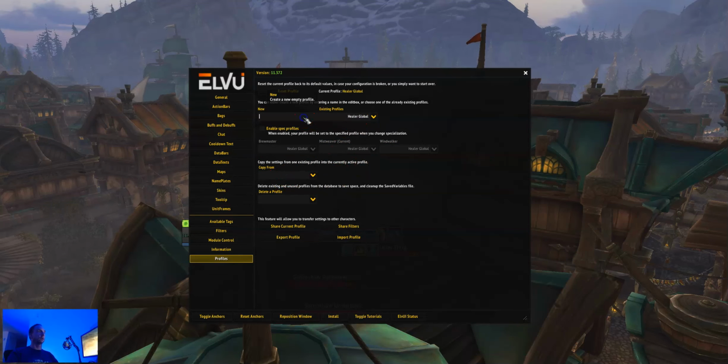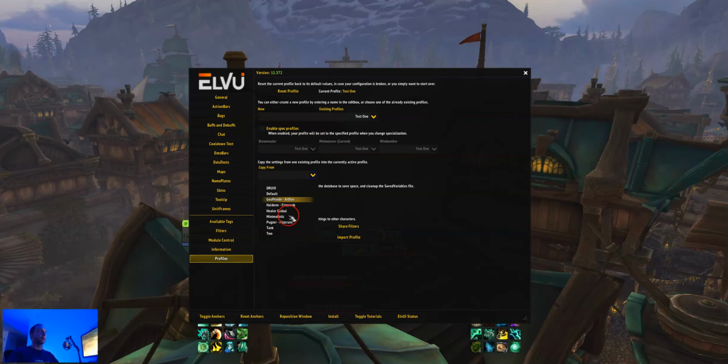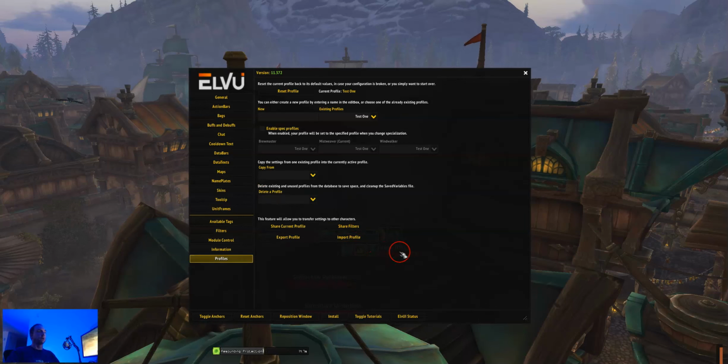So let's say I'm going to go ahead and create test one, and I'm just going to create that. Then let's say I'm going to copy it from default. So now it's just going to be the default, and you can come in here and delete one from the profile, and you can share your current profile. You can share the filters, you can export the profile, and you can import it.